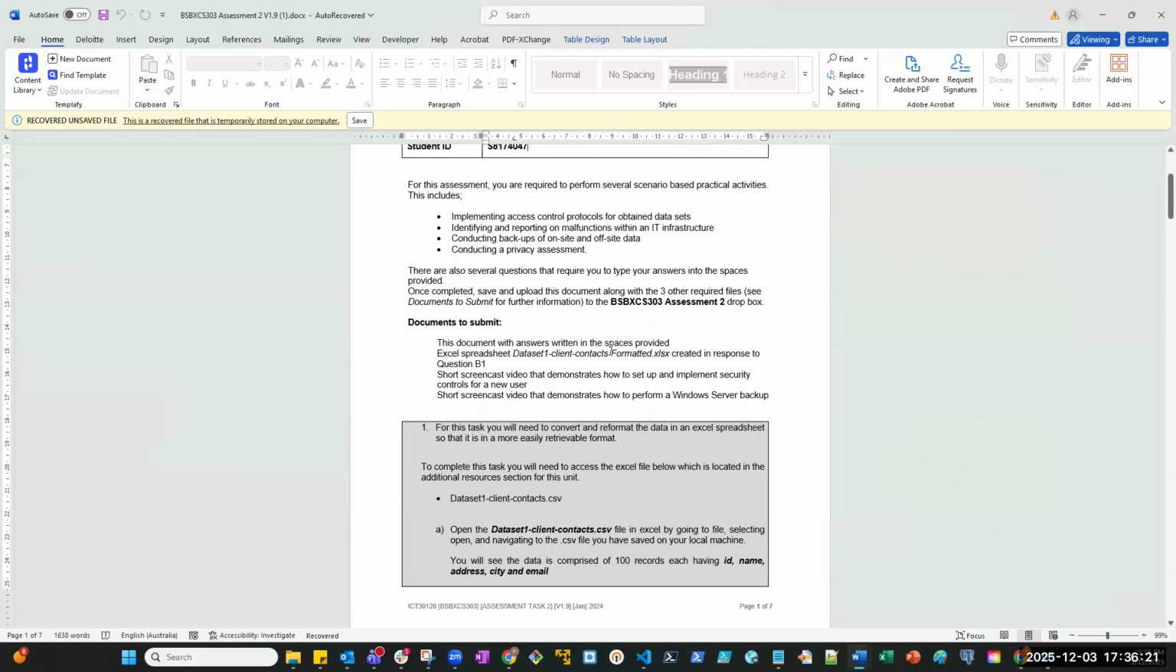Document to submit. Okay, so as you see, it says this document with answers written in the spaces provided, plus an Excel spreadsheet. So not only do you need to fill this template with your name, your student ID, and answer the questions here in the template, but you also need to complete a spreadsheet, which is dataset one client contacts, formatted in Excel format, and upload it plus this template. For the screenshots or video demonstrating how to set up and implement security control, it's up to you if you want to take a video, or I'm happy even if you take enough screenshots and insert them into your assessment task as well. Both of them are fine and it's up to you.